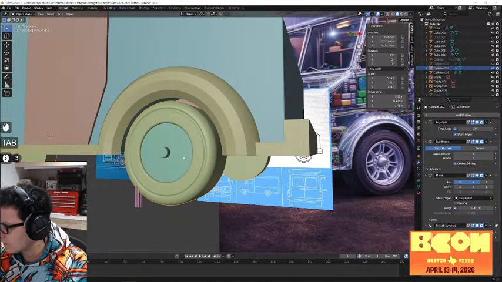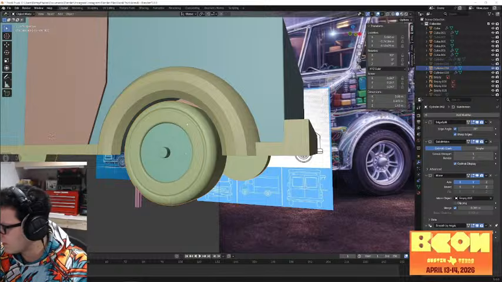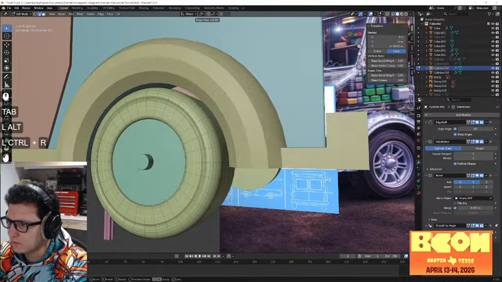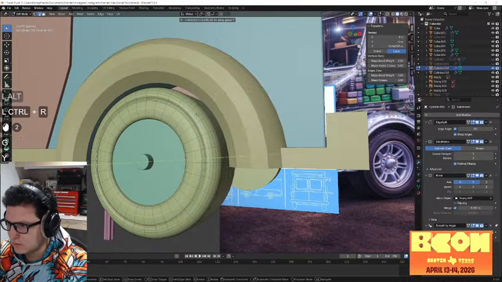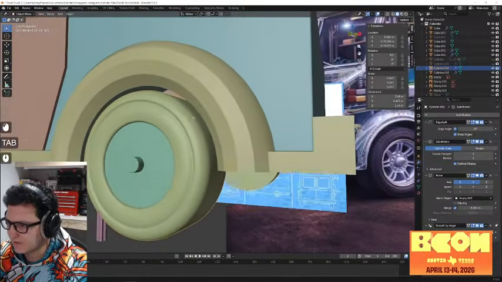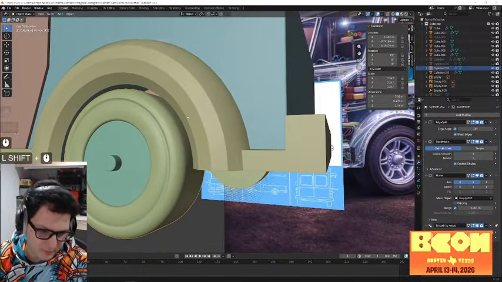That's better. And then I think for the inside, that's looking pretty good. For the outside, there might be one more. Perfect. All right, that's looking good. All right, now it's time for the actual rim part of it.